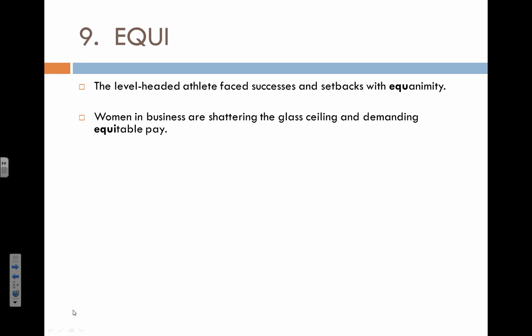Number 9, equi. The level-headed athlete faced successes and setbacks with equanimity. Women in business are shattering the glass ceiling and demanding equitable pay. I learned about equilateral triangles in geometry class yesterday.